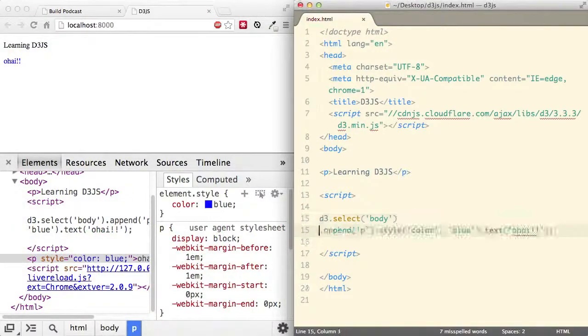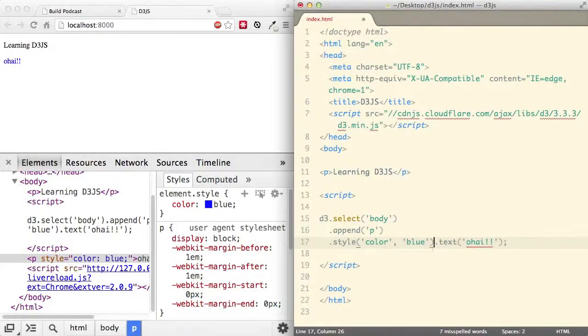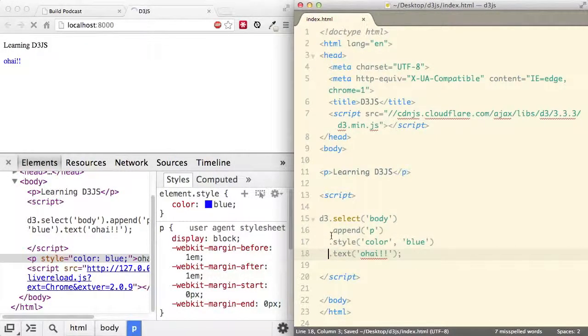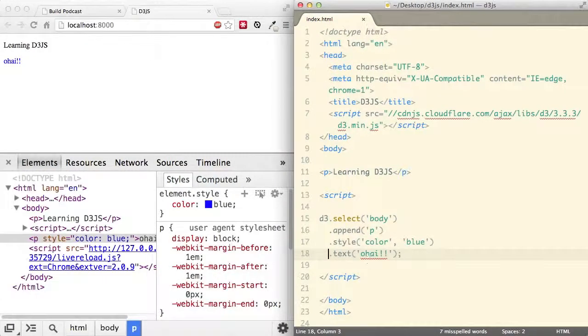Now for the purpose of readability, it is good to write the chaining methods in this manner, each one in a new line, just a bit indented. Makes it a lot more readable.